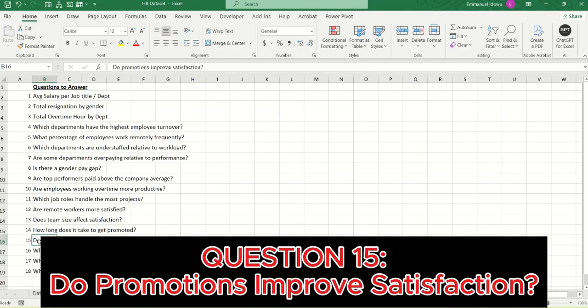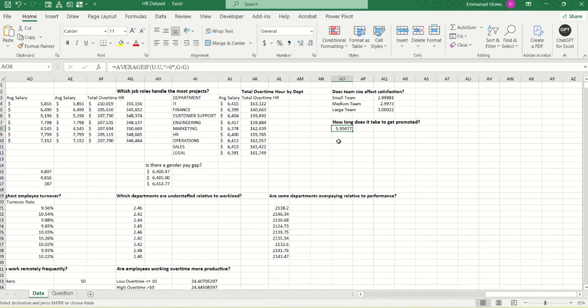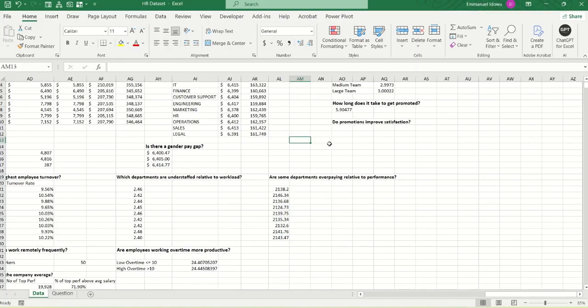Next question is, do promotions improve satisfaction? Interesting question. Do promotions increase satisfaction? So let's find out. Now the logic for this is that we're going to be comparing satisfaction of promoted versus non-promoted employees. Remember, the non-promoted have promotion of 0. Promoted have greater than 0.